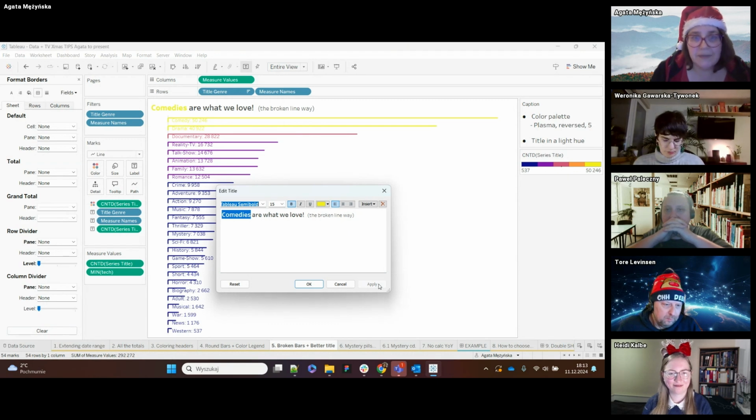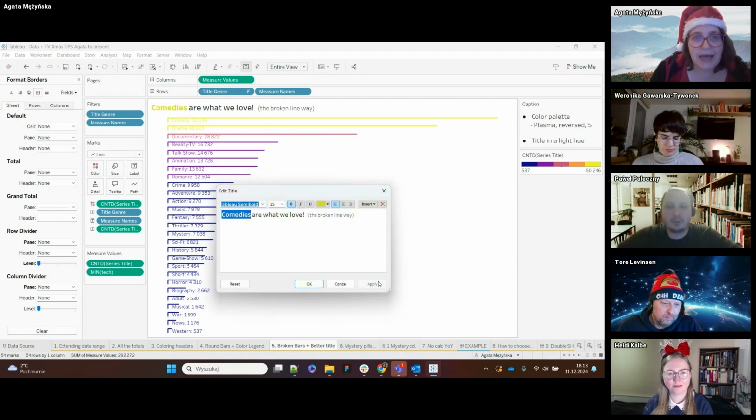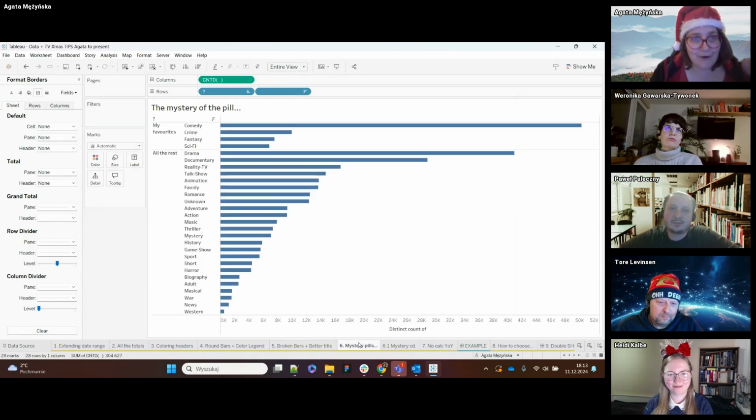Why is it hardly visible? Because that's such a light color. What can I do? I click on my color, go to more colors and drag the arrow slightly down. I click OK, I do apply, and now you can read it easily. And well, 9 out of 10 times the darker color will be hardly distinguishable from what you have in your chart.